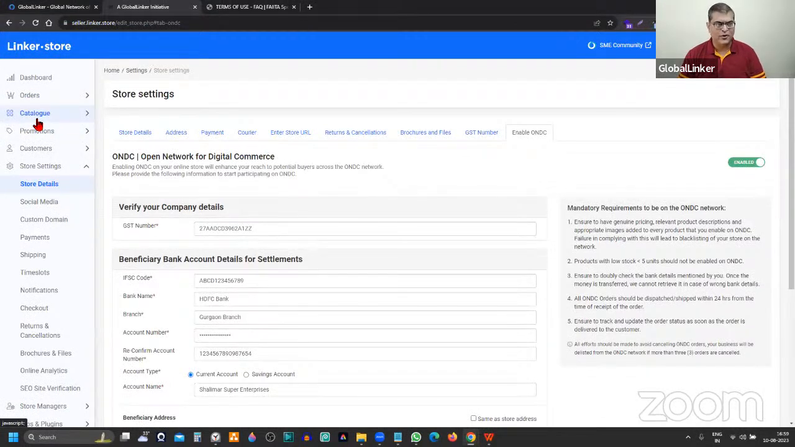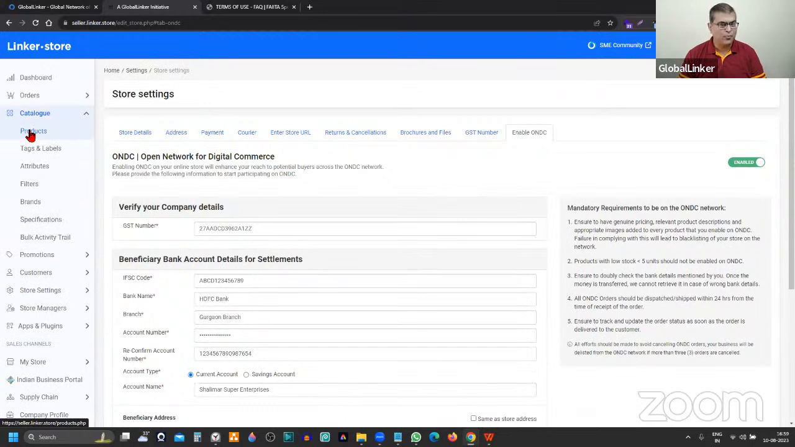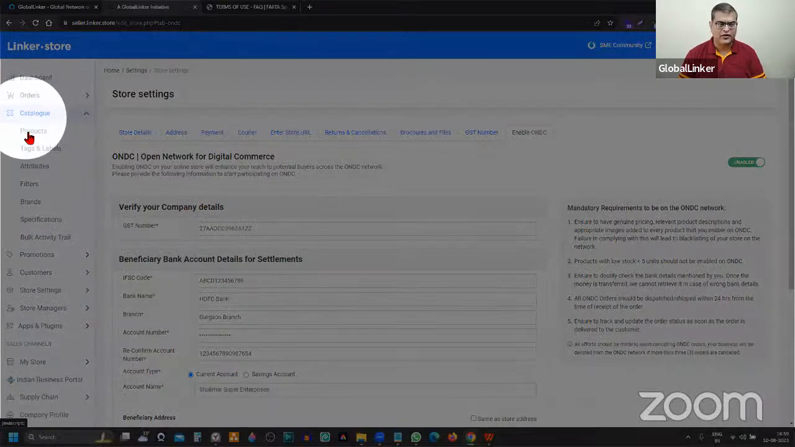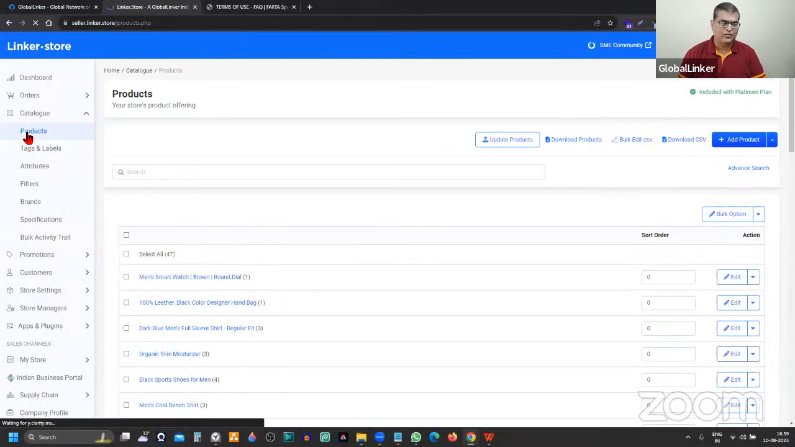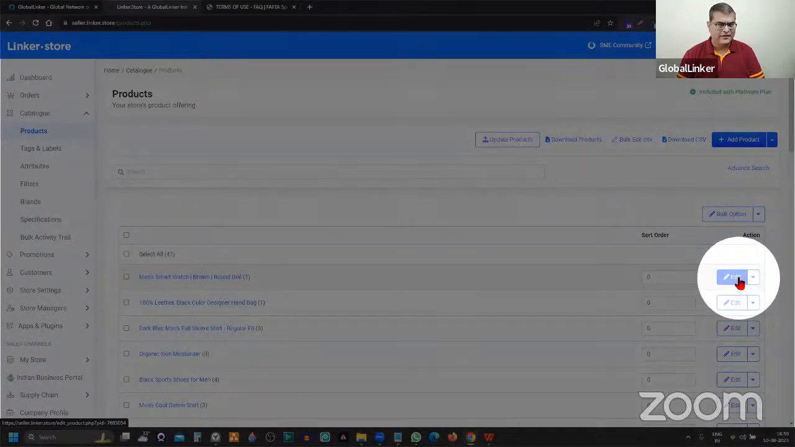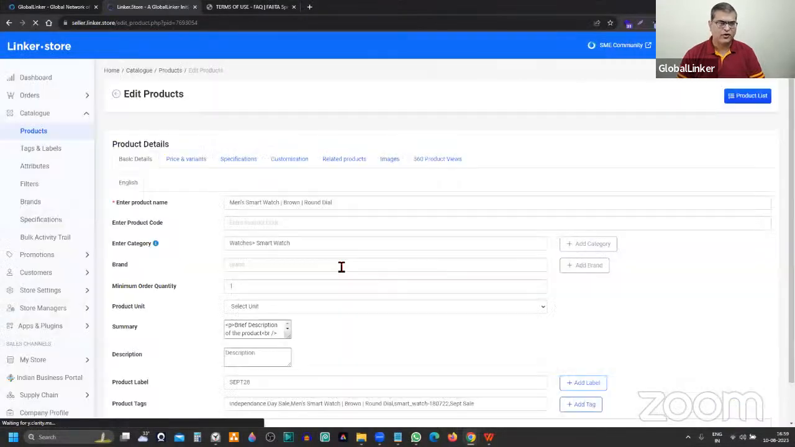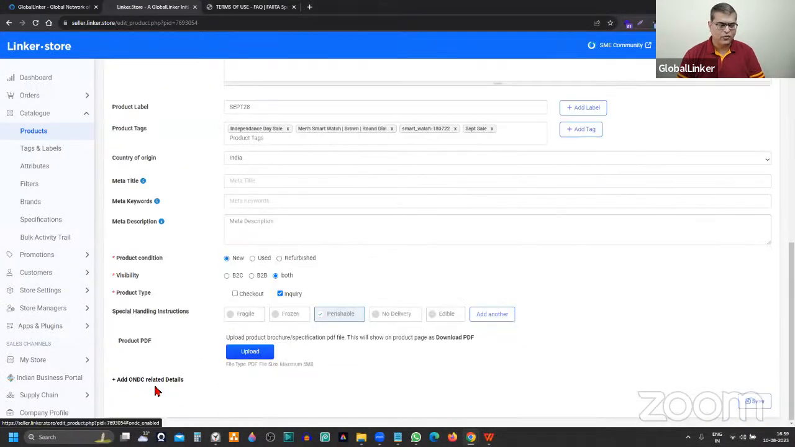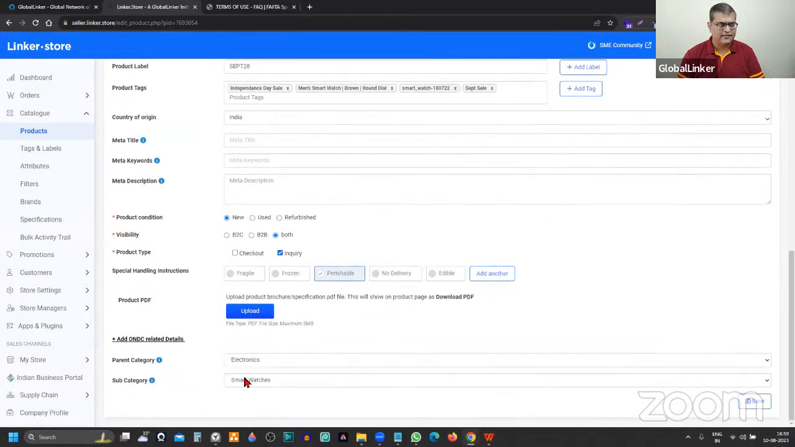Once you have done that, you will move to stage number 2, and that's where you have to access the product section. To do that, in the left navigation, you'll click on catalog, and then you'll click on product, which will open this section here. Now here, you have to update one product manually. And after that, if you have a large catalog, you can update the rest of them in bulk. But one product has to be updated manually. How do you update the product manually? You have to click on this edit button. You can do that with any product which is there. So you have to click on edit, scroll down, and then click on add ONDC related details, select a category and subcategory. Once you are done, click on save.